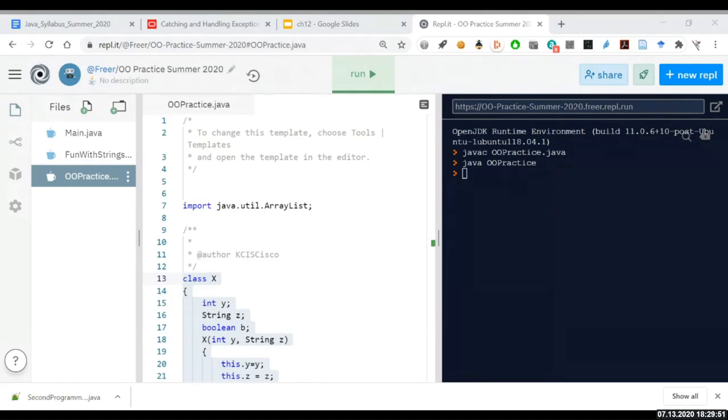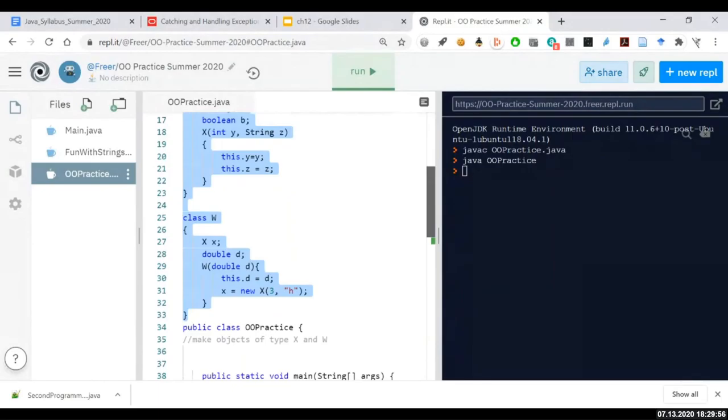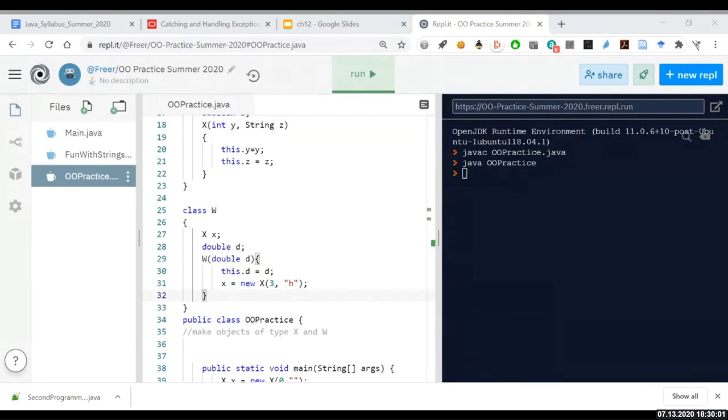I gave class W an X, yeah. So you would say W, oh, I think I misspelled aggregation there. Let me spell that right. Aggregation. Okay. Yes, I just gave W an X, just to point out what these terms mean.